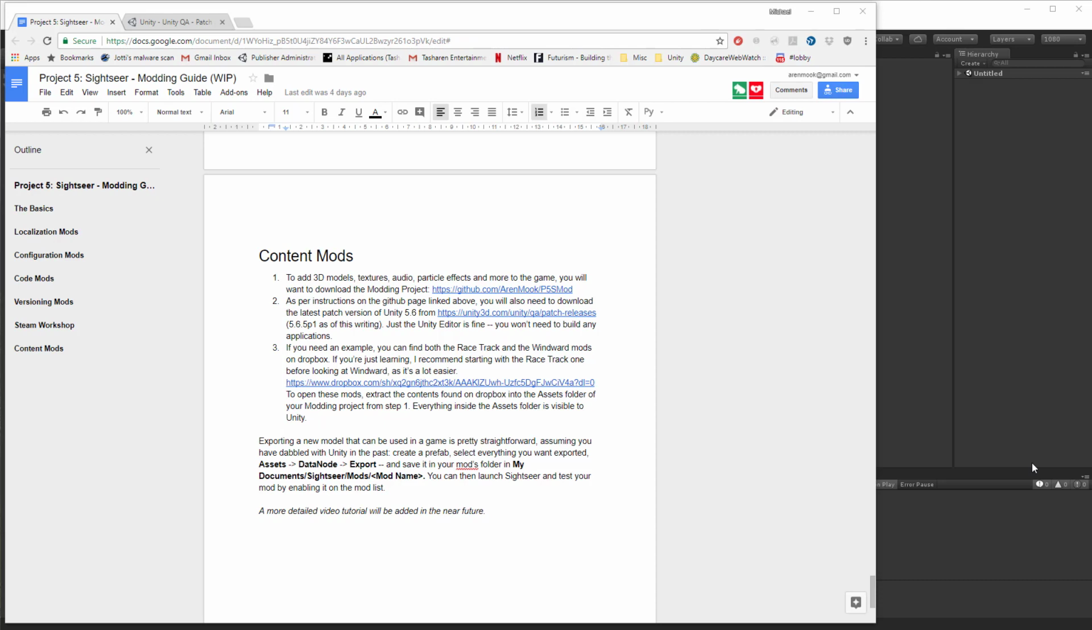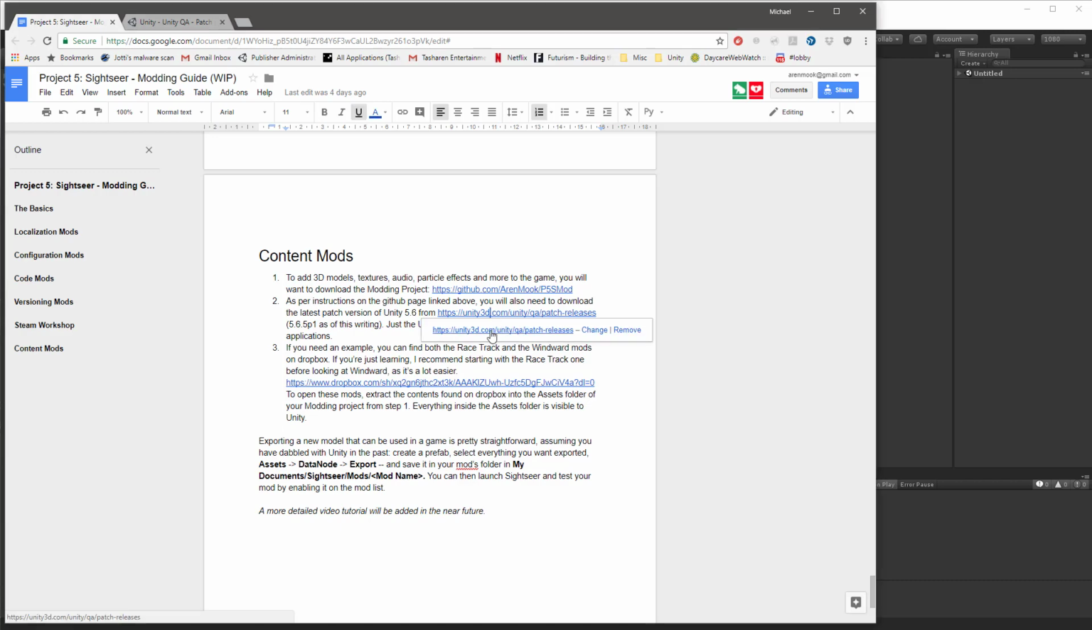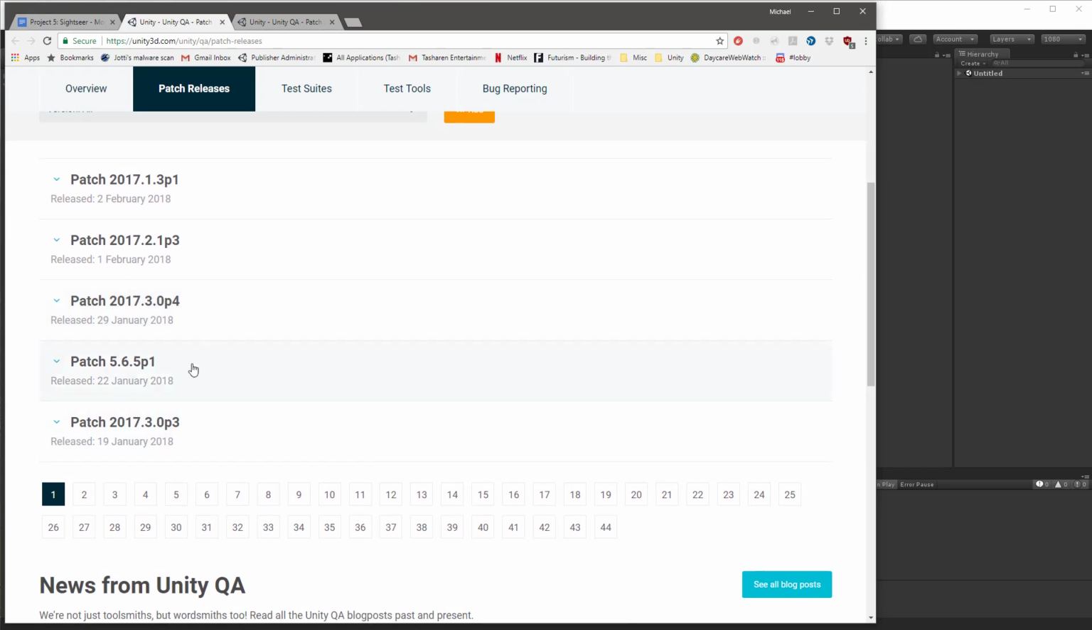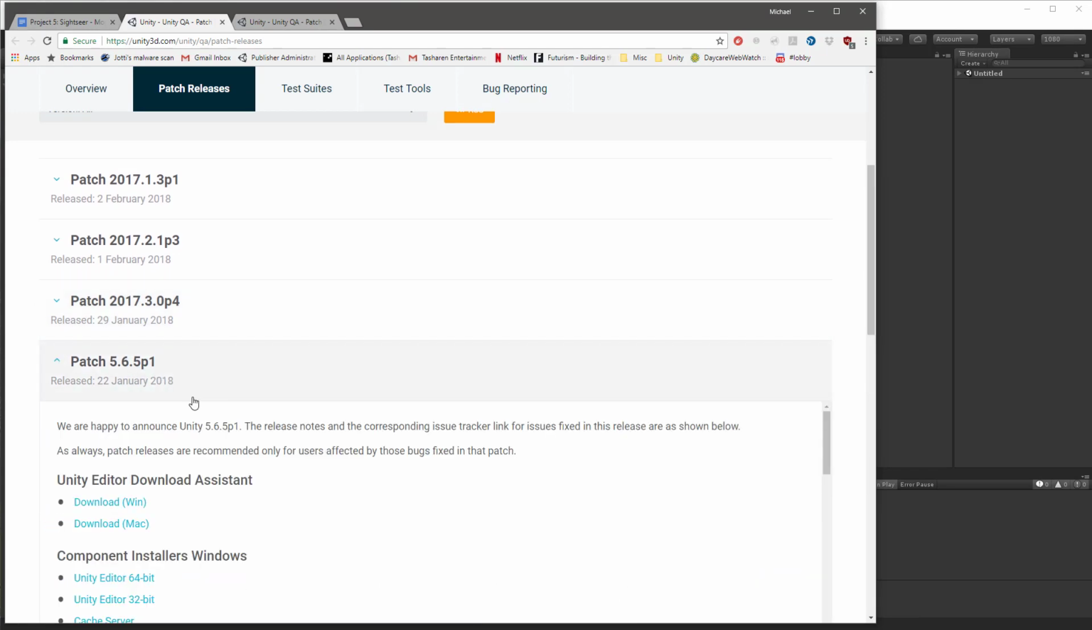First, you're going to have to download Unity. Unity is the game engine that was used to make the game, and also the game engine that you will be using to make mods. We do need a specific version of Unity for the game, 5.6.5p1, and you can download it by going to this link in the modding guide. If you scroll down a little, you will find it right here.